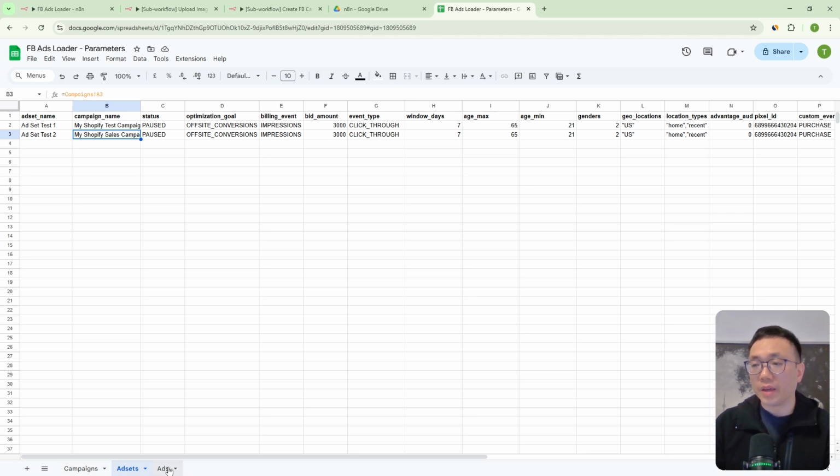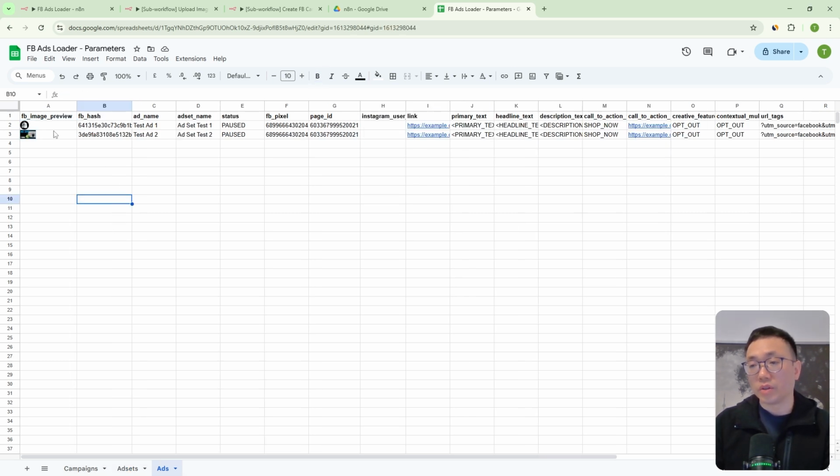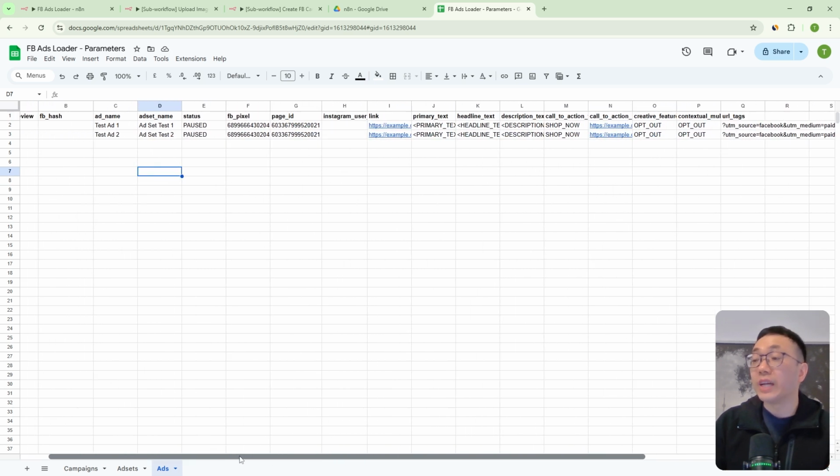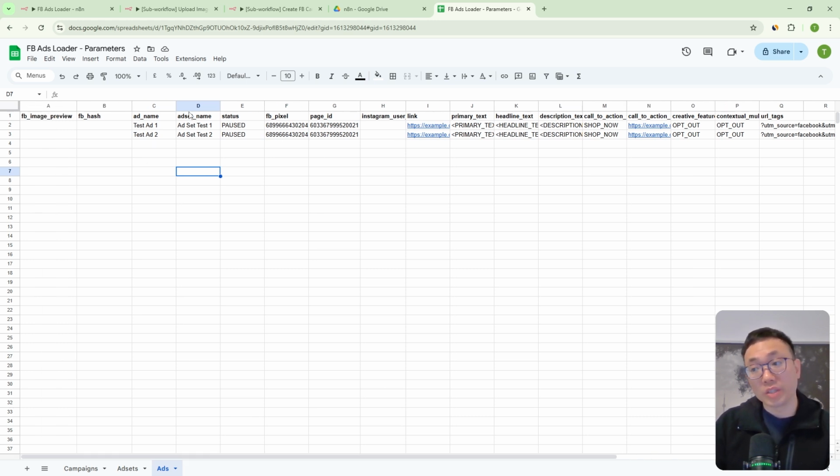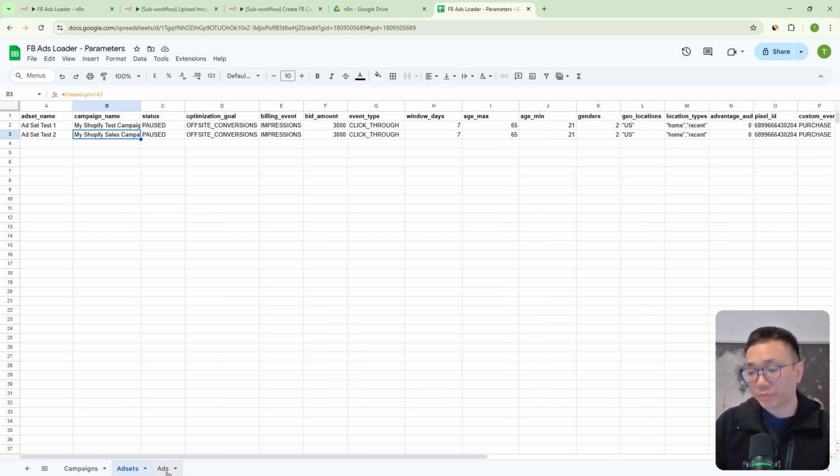And then ads. So you're going to want to, let me clear this out. I'll explain what that is in a second. We have all of our different ad settings as well. So what's the copy we're going to use? What are the pixels we're going to use? Which ad set are we going to place it in? So these ones have to match with the ad set names over here.